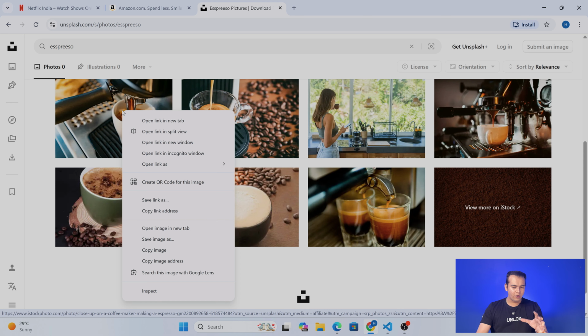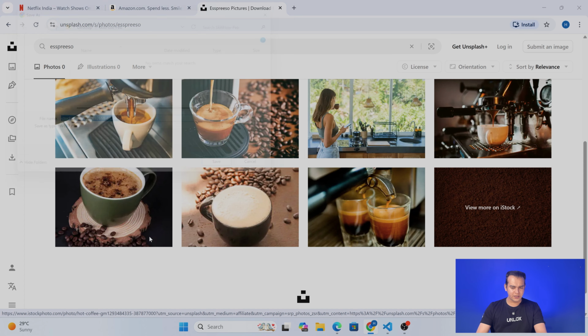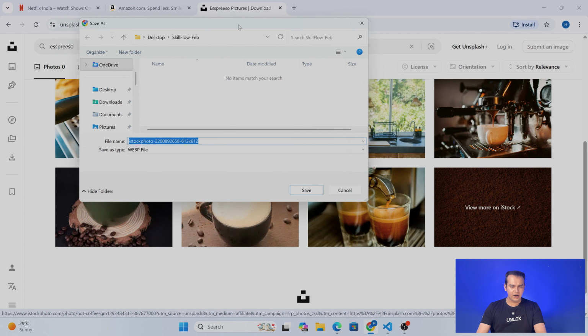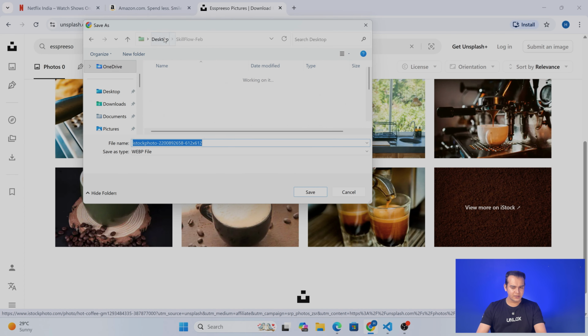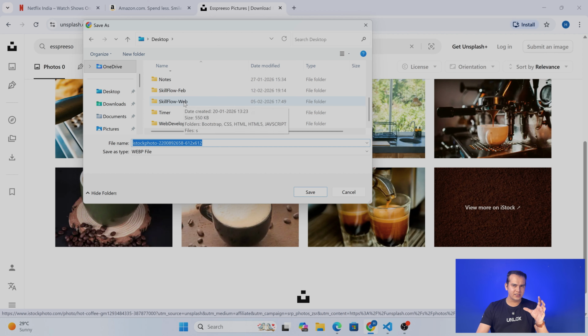First, I need to download this image. How can I download this image? By choosing one option called Save Image As. Click on that option. It will ask you where we have to put this image. So I will always remember to put all the images and the assets guys in the same folder where you are doing the code. What is the reason behind this? Simply it is making it very easy for you to access them anytime guys.